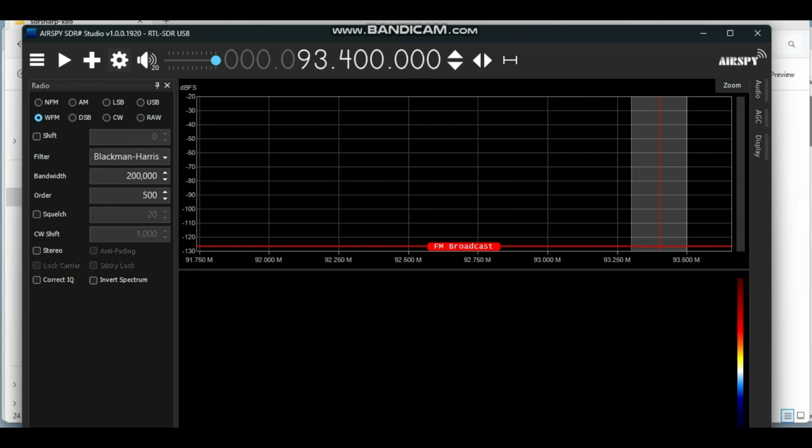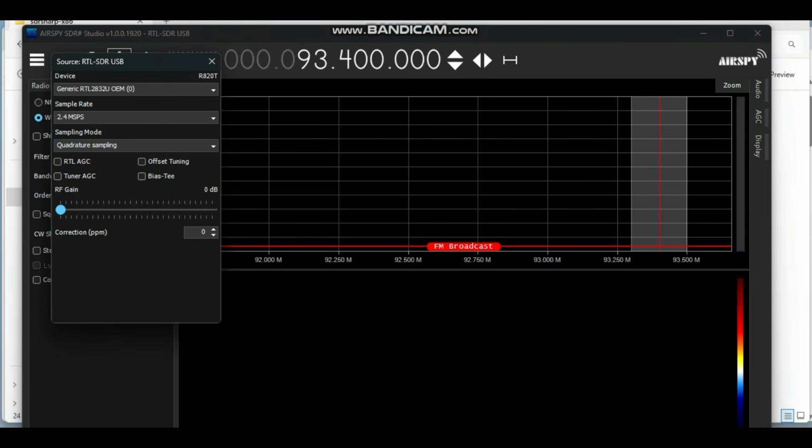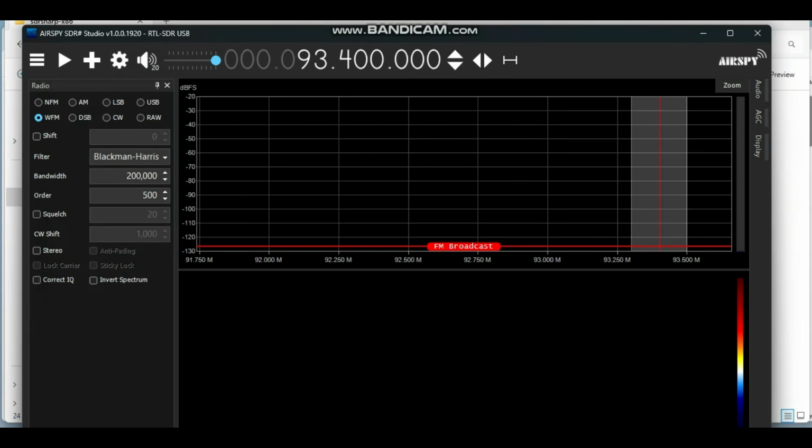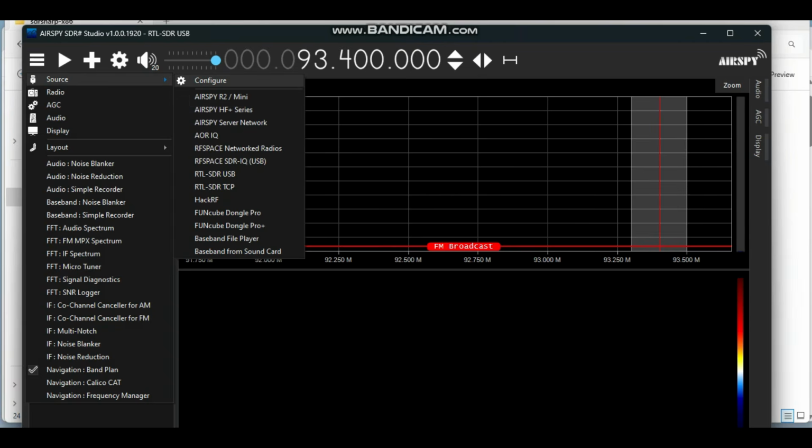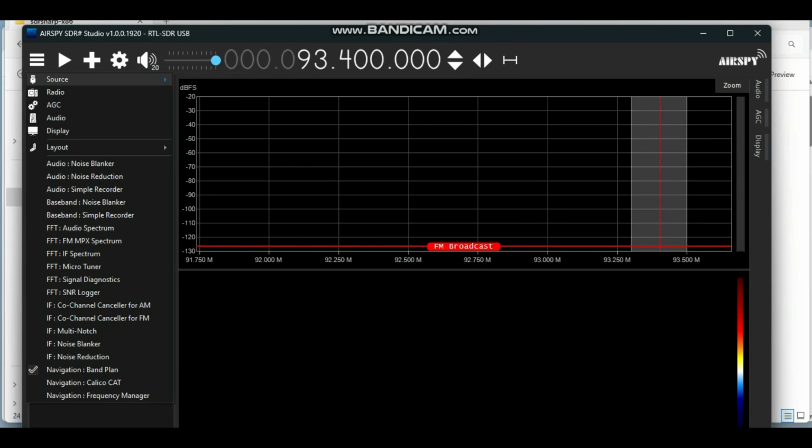Now, once you have this thing open, go to this configuration of sources. Go down here. It automatically picked up my RTL-SDR, but you can always go down here, go to sources. So what are the devices that you can use with this particular software? You can use AirSpy, RTL-SDR USB, HackRF, you can use Funcube dongles. Anything that is there in the list, you can use with that software.